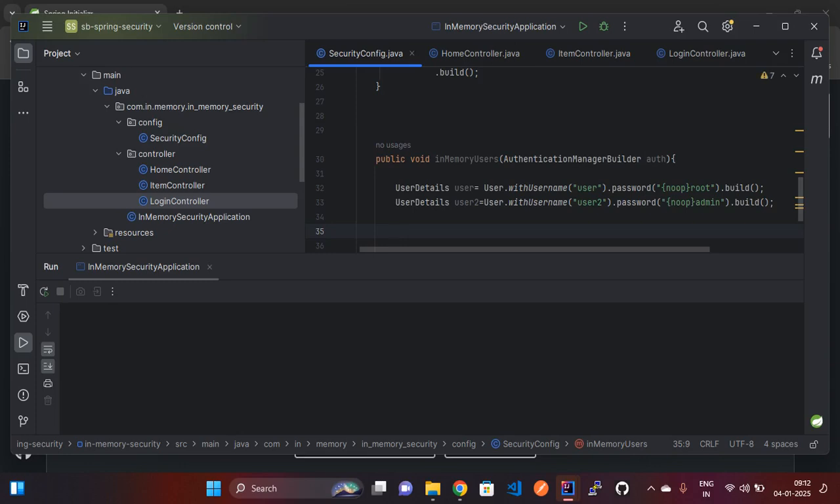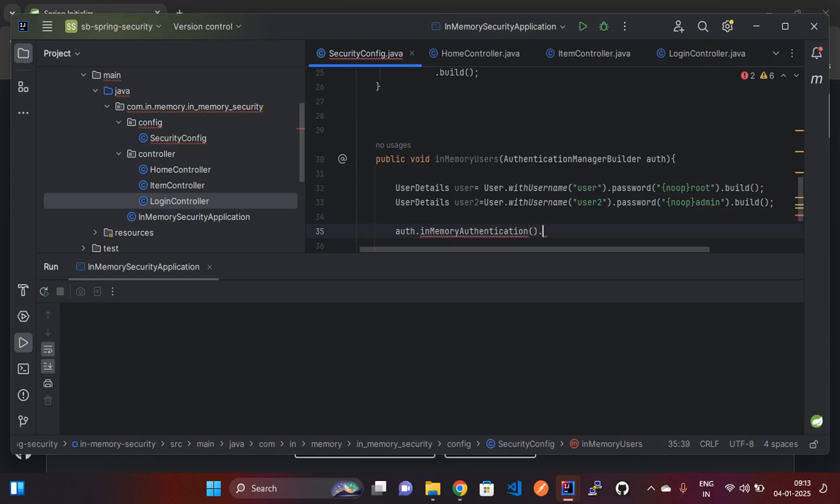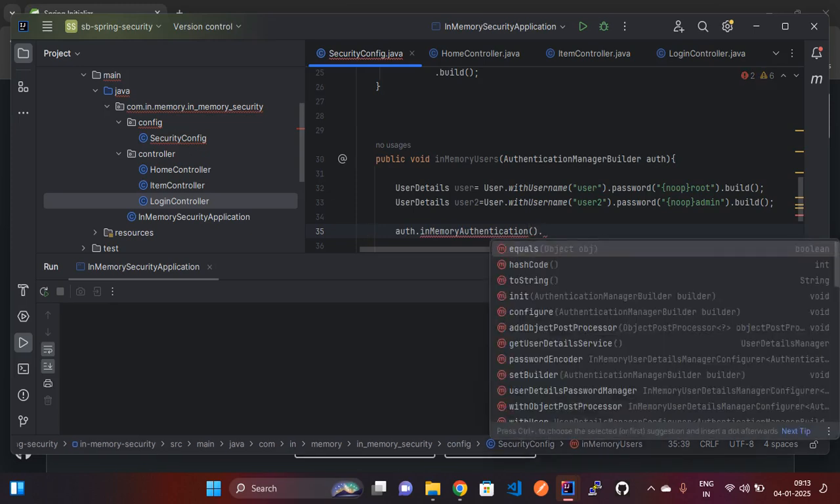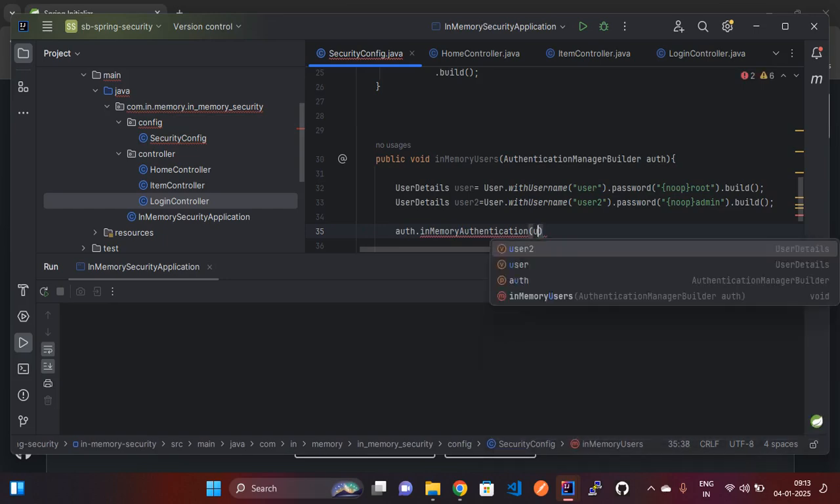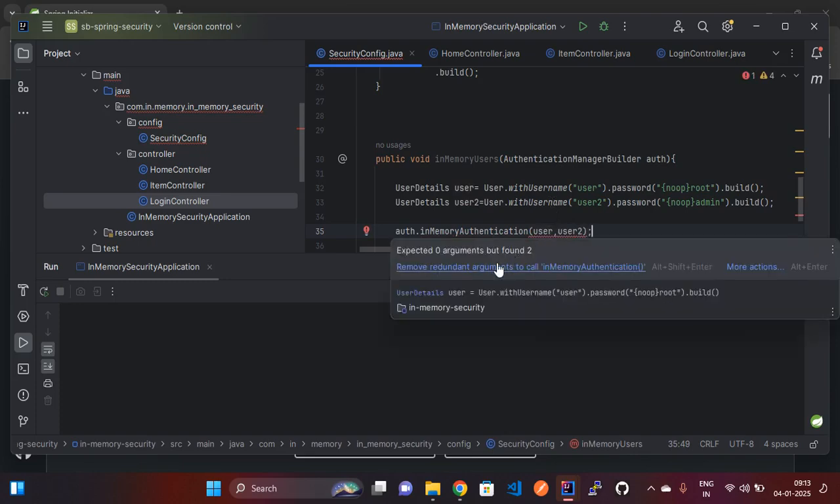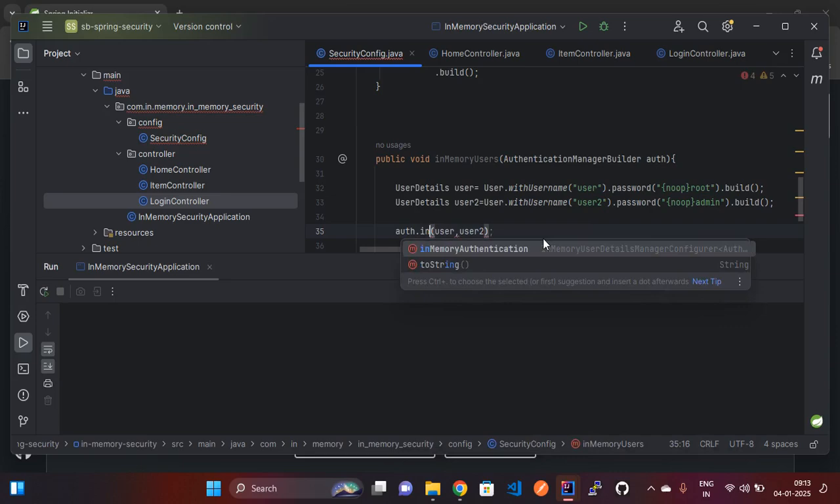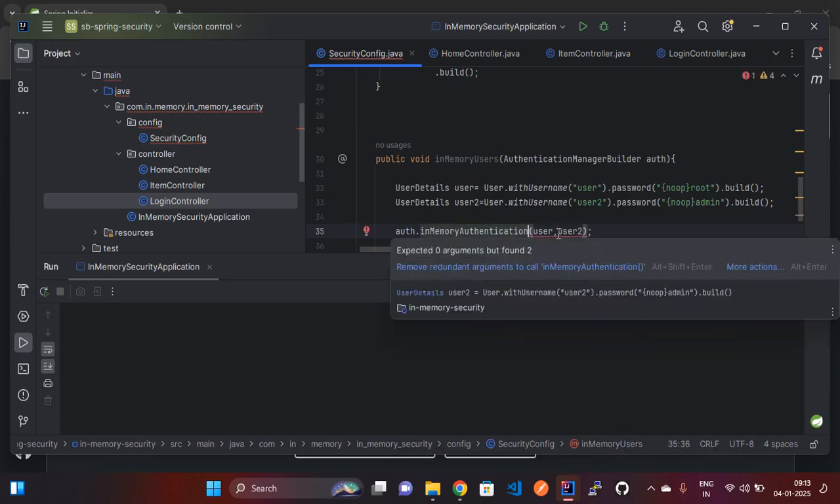Now let's add the in-memory authentication. Here we need to pass user1 colon user2. Why is it not in-memory user detail? Sorry, my bad. In-memory user detail configuration.